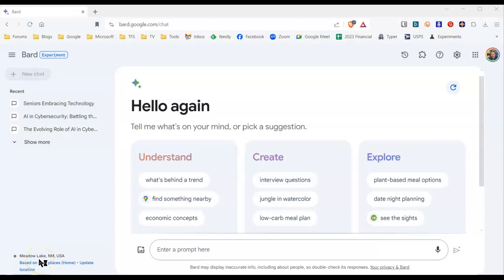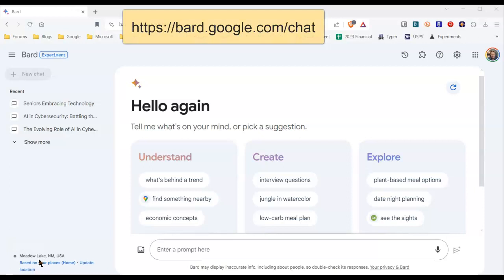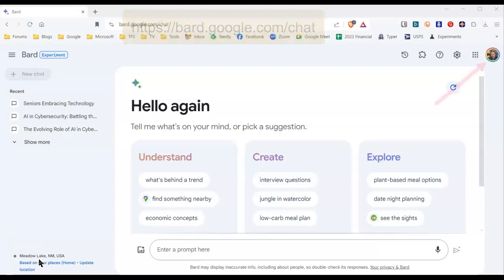Did you know that the latest update to Google's Bard now allows you to create images, even if you're not paying for the pro version? Open up bard.google.com, make sure you're signed in, and enter a prompt.